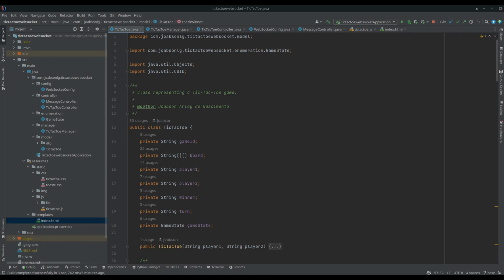Welcome to our video about the famous Tic-Tac-Toe game. In this video, we're going to show how a multiplayer online game was made. We're not coding from scratch. The project was developed with the Spring framework and consists of an online multiplayer tic-tac-toe game where players connect through WebSockets and can play in real time with other users.